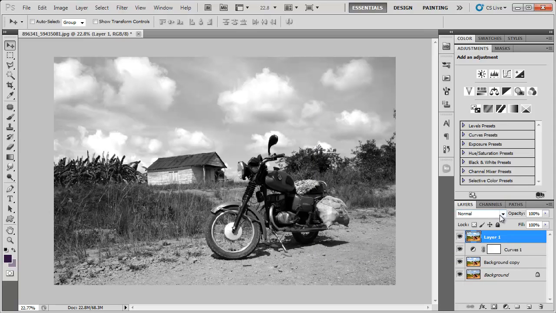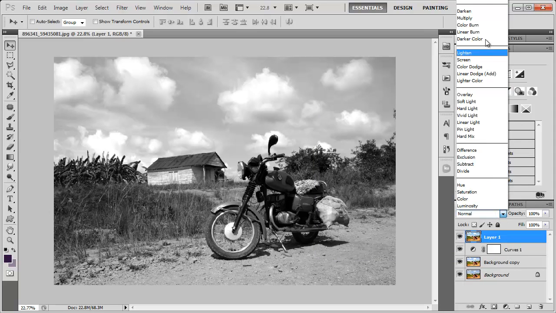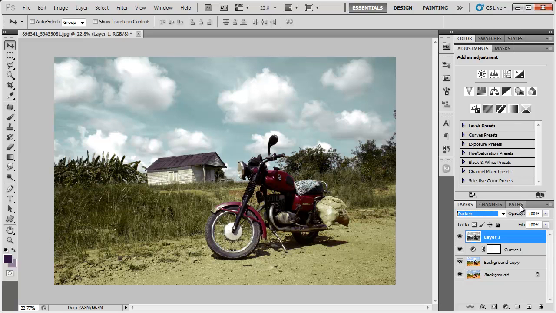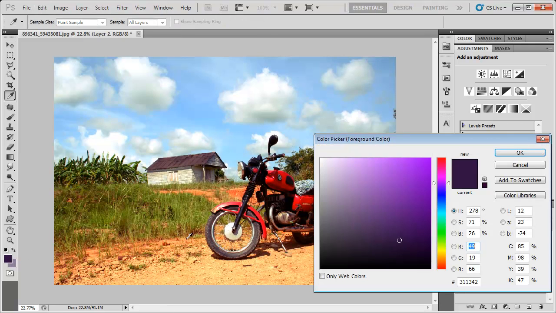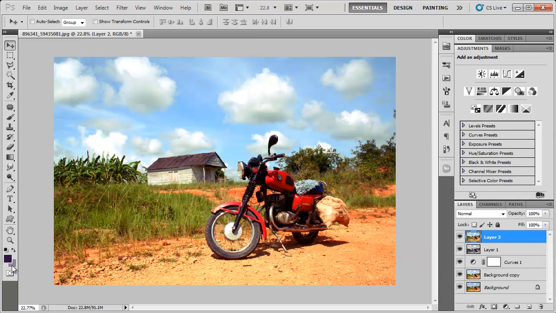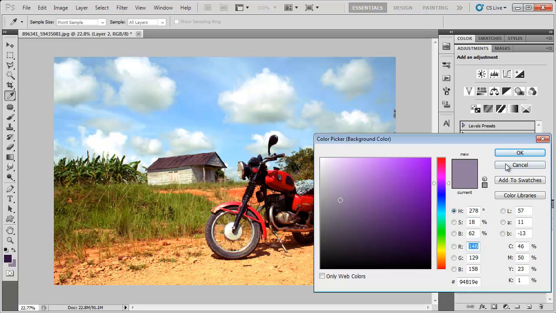Then I'm going to go ahead and change the blending mode from normal to darken and bring the opacity at around 70% or so, just to bring back some of the colors. Okay, so the next thing I'm going to do is paste in another copy of this image right above that copy. Then I'm going to come over here and make sure my foreground color is set to a dark color and the background color is set to a light color, purple in this case.